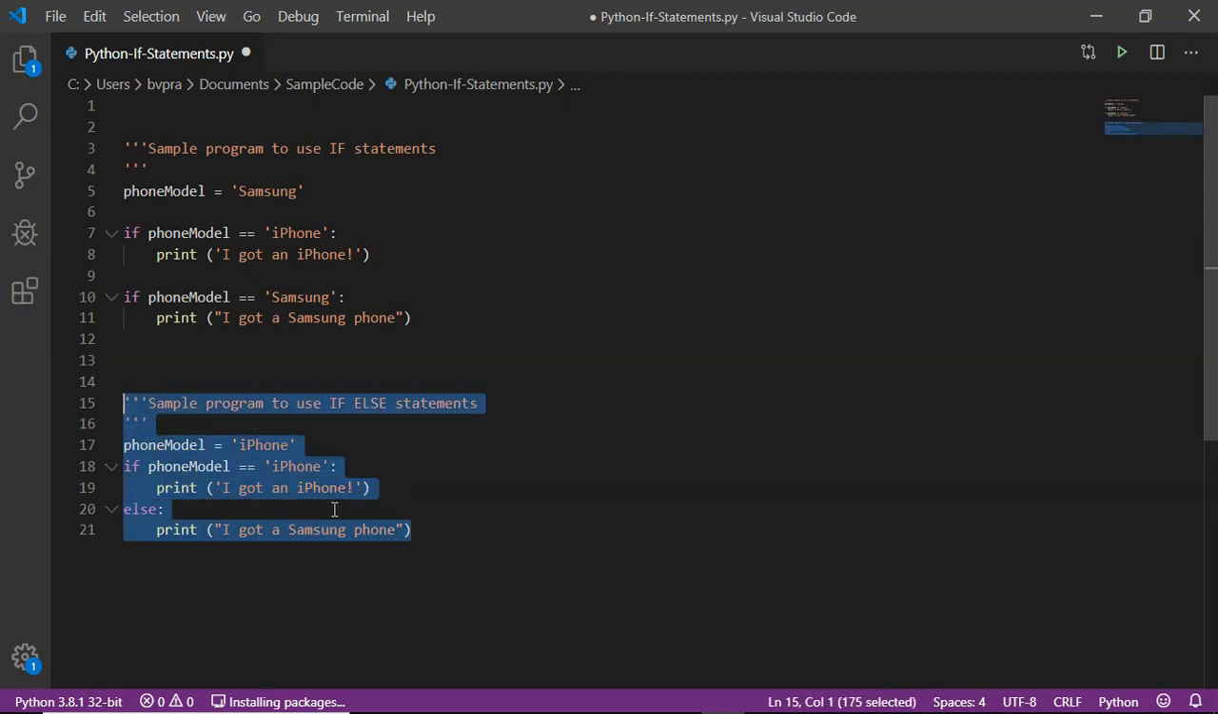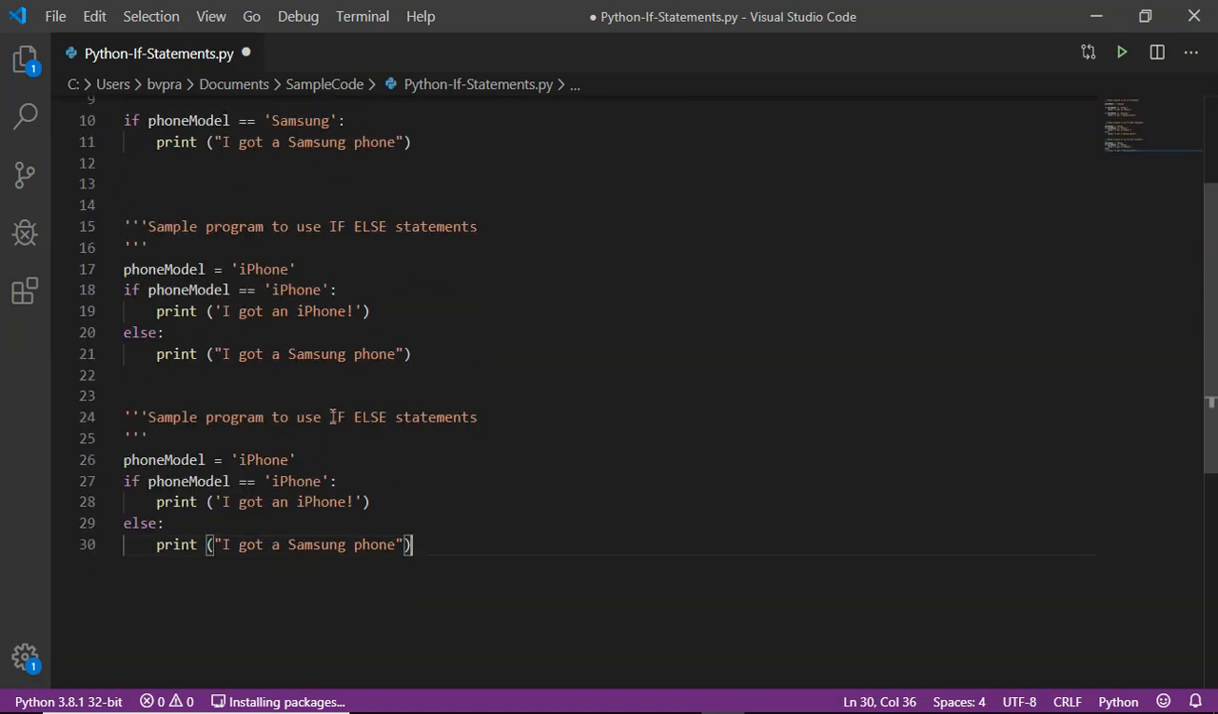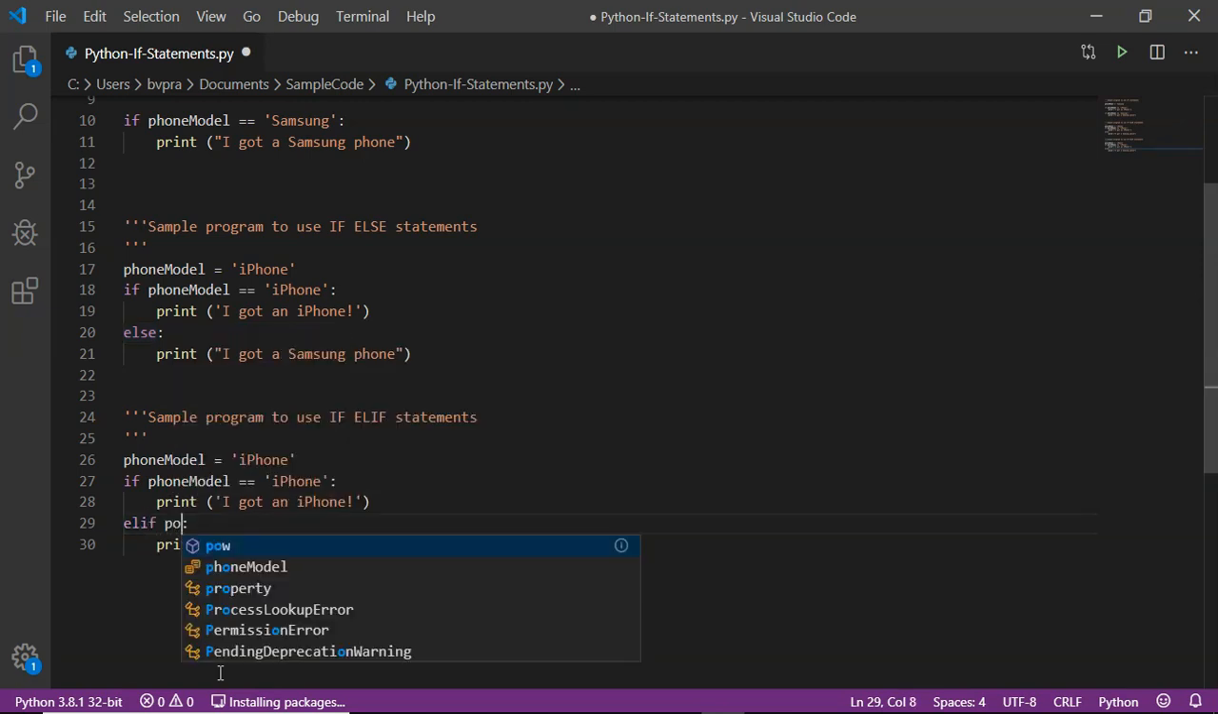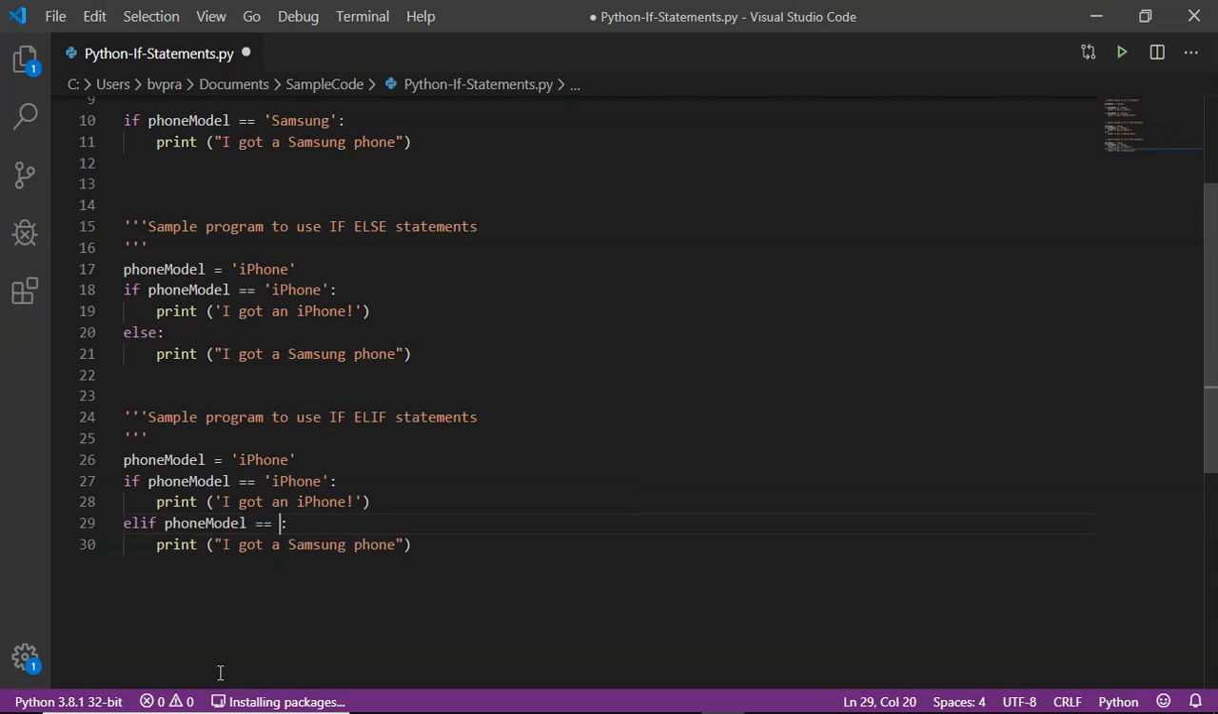So let me copy the same sample program to use if elif. So in this case, I just replace the else with else if phone model equals Samsung. So if you see, this source code is almost same as the previous one, except that we have removed the else and replaced it with elif.